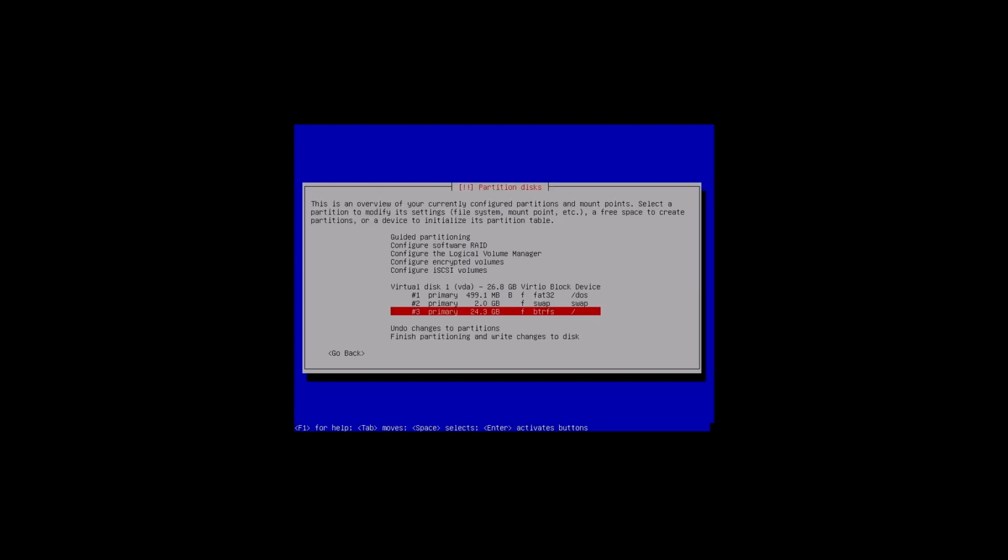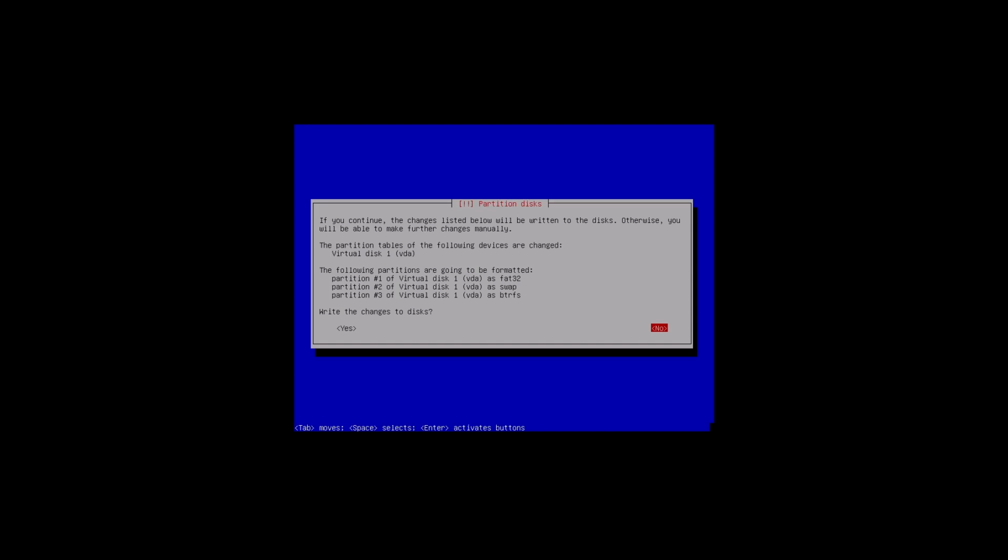So you have got a FAT32 boot partition, a swap partition, and a root partition. So now you have to finish partitioning and write the changes to the disk. It is showing us the summary. So we have to accept the changes and write the changes to the disk. And now the installation of core packages has also started. So it's quite fast, I think.